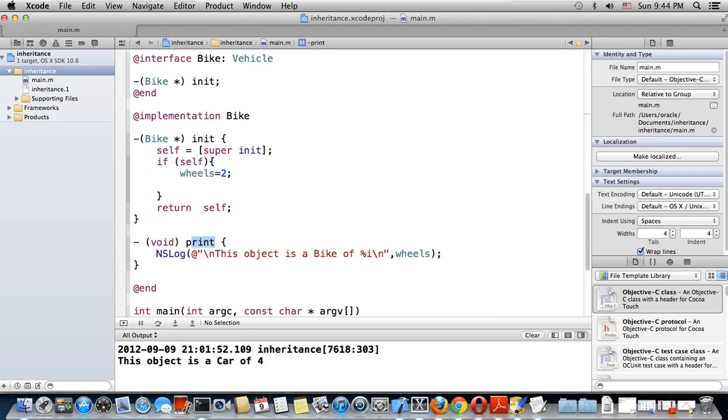And here I'm making print, and print is also not defined inside the interface of bike here. So here I'm making the print of bike print the number of wheels of bike, which are 2.